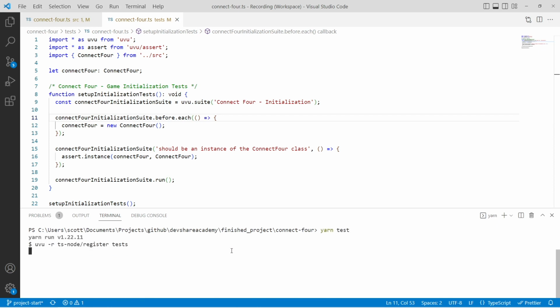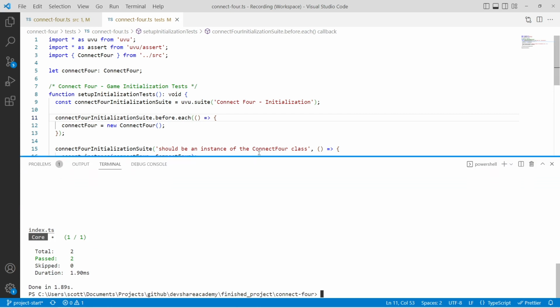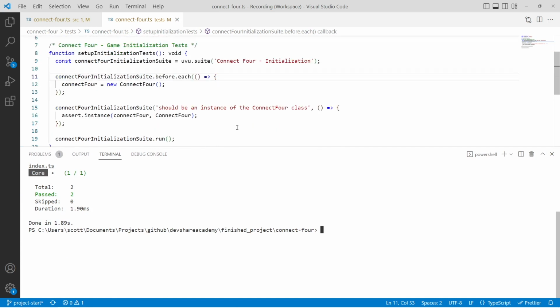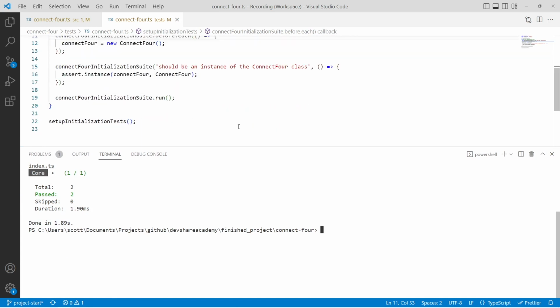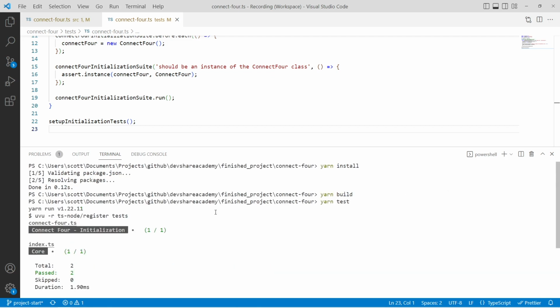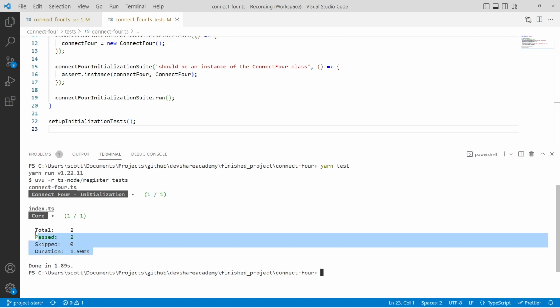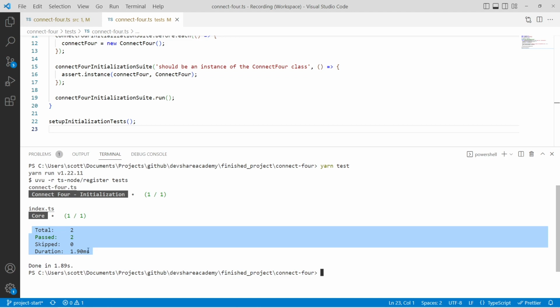What this will do is use the UVU CLI to execute our test and make sure everything's passing. Right now our test isn't doing anything. It's just creating an instance of our class and making sure that instance is an instance of the Connect4 class. And so you see our tests are passing. When we run that command, the UVU CLI will output a summary of the tests that were run. It will output which files were tested, some information regarding the test, as well as how many tests ran and how many were successful. Then it will summarize how many tests were run altogether, how many passed, or skipped, and the total duration.